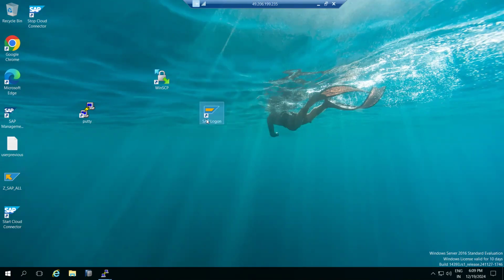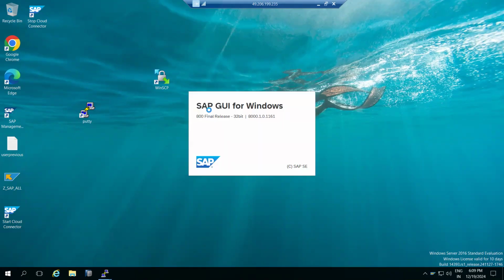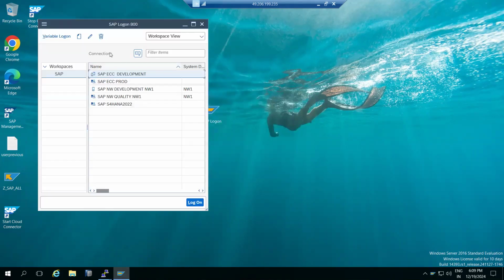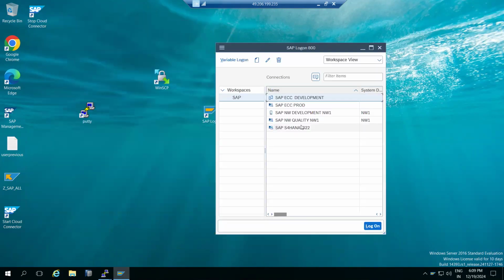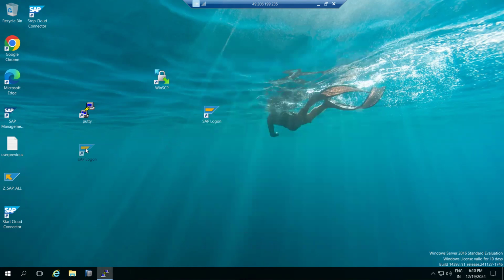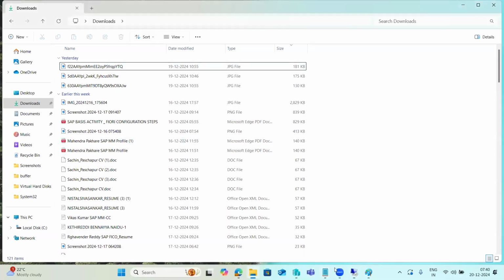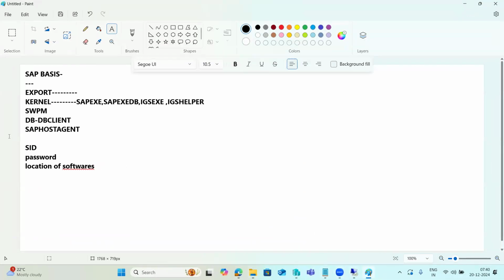Because to log into the SAP systems, SAP logon pad or SAP GUI is required. Here we need to create the systems, but we already have systems available, so we can utilize them. I will also tell you how to add the systems you have installed into the SAP logon pad, because to log into the SAP system, you need the SAP logon pad on your desktop.